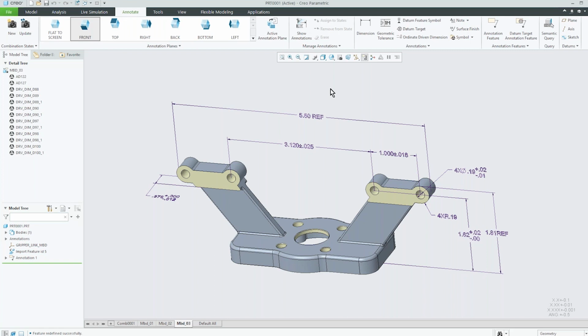So this is the out-of-the-box way of creating 3D annotations. I still could have created these views in a detail in a drawing, and then added the annotations that way. I just think there's more of an advantage to doing it in 3D, because then we can leverage it in several different ways, and it's not just on a flat piece of paper.